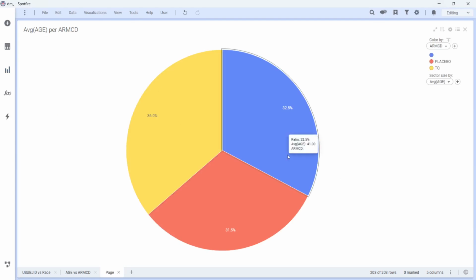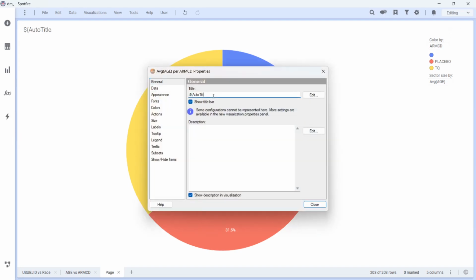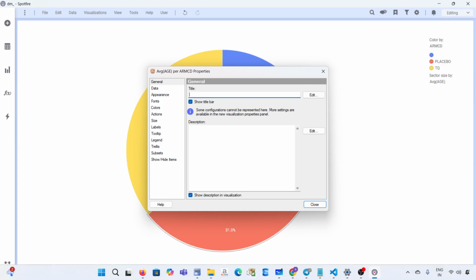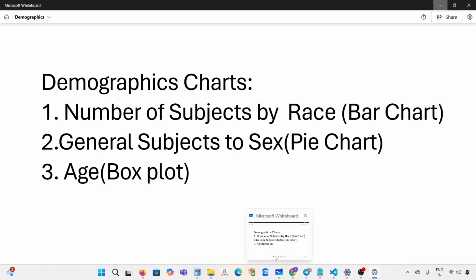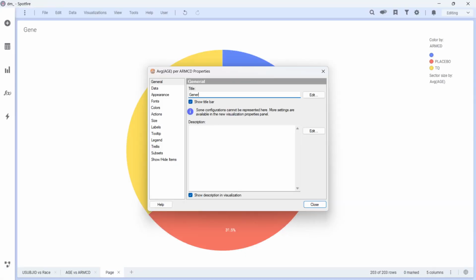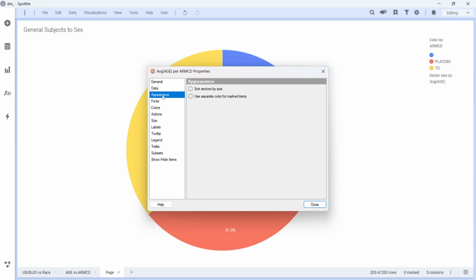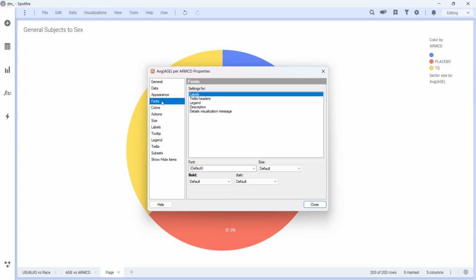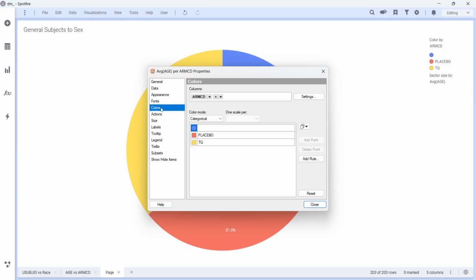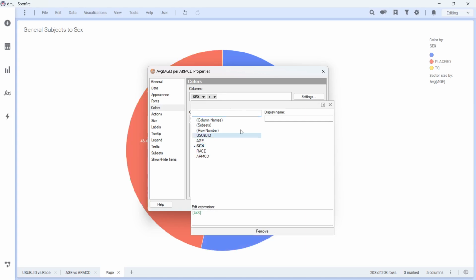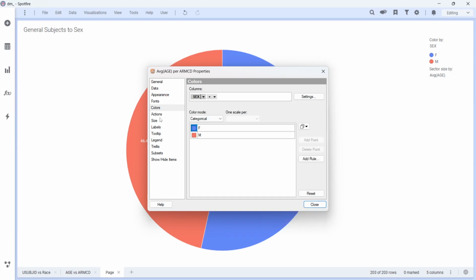So here we have a pie chart. Let's go change some properties. So here we'll be having the properties and go change the, so what is this one? General subjects by sex. Okay, general subjects by sex, and the data will be having the DM, and appearance we keep as it is. The fonts we don't change anything by default, and for the colors we change to the sex variable. Okay, because we are measuring with the sex.